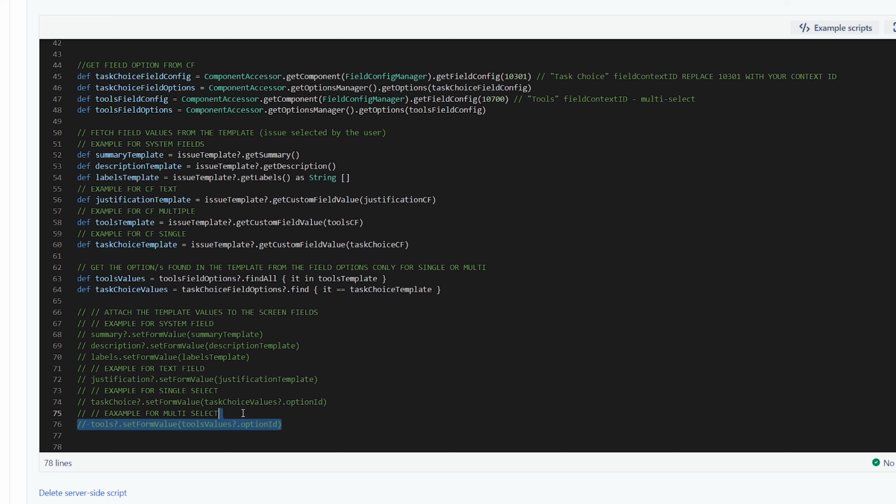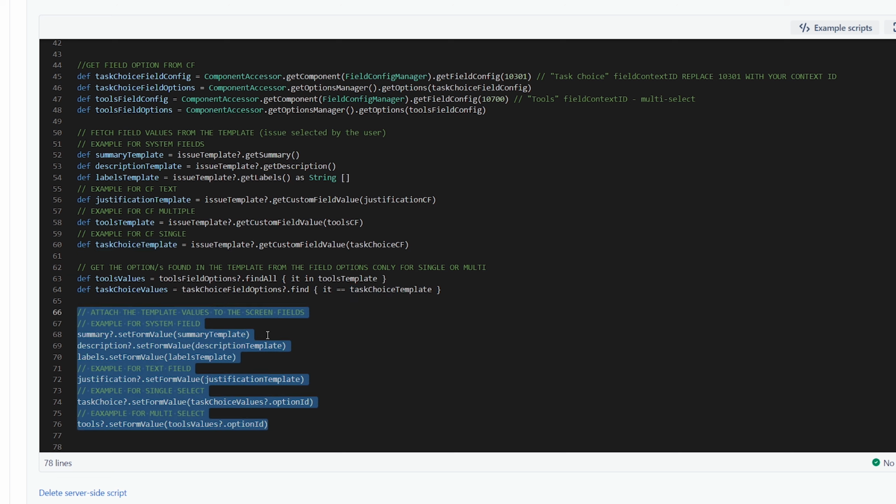So now we get into the interesting part where we attach these values, and here we have the examples for the system fields, which are like summary, description, and labels, right? And we have the text field, right? This is basically the same as the system fields, but now the single select has some things here, which is you set foreign value of this.